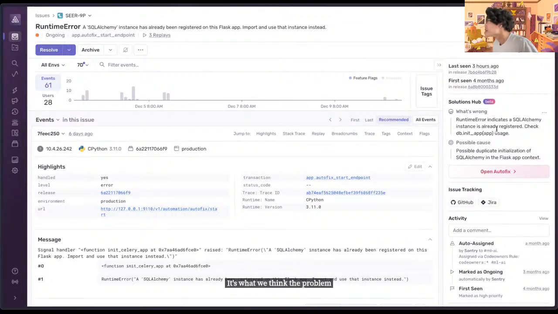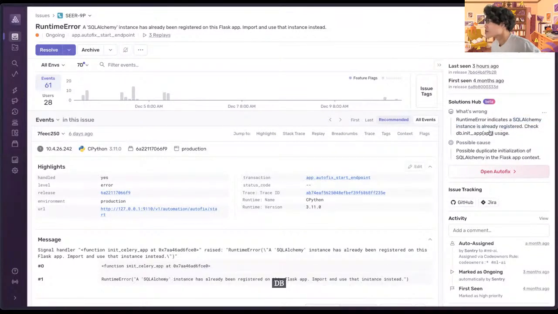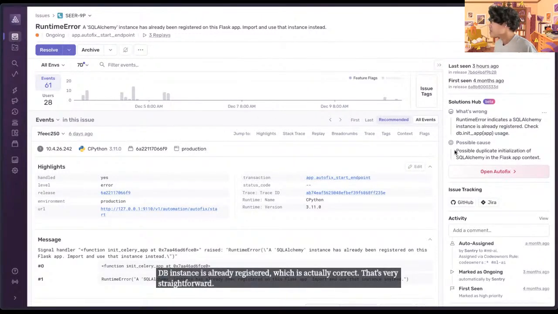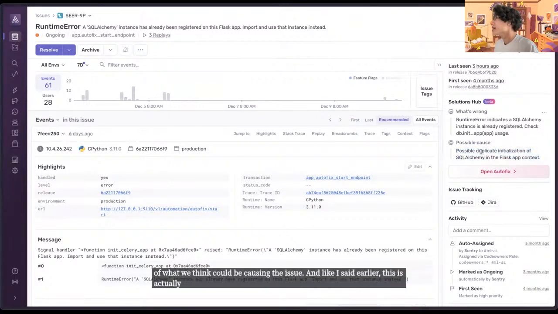And in this case, you see it says it's a runtime error saying a DB instance is already registered, which is actually correct. That's very straightforward. This other section, possible cause, is essentially a surface level hypothesis of what we think could be causing the issue. And like I said earlier, this is actually spot on: that SQLAlchemy is being initialized twice for some reason.